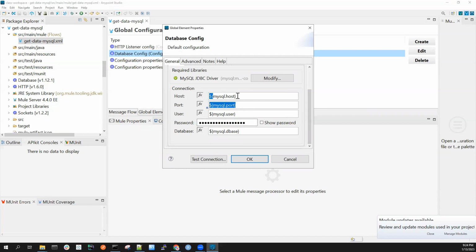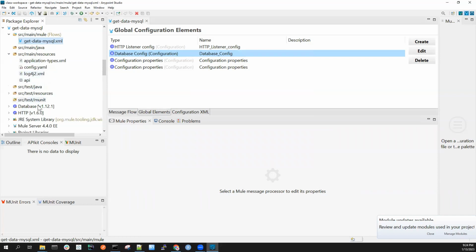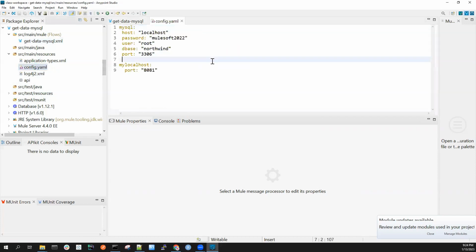And the values for this one are host, port, user, and password. Where did we specify them? We specified them under the src/main/resources folder, in config.yaml. Here in this config.yaml, you see we are passing the actual values for host, password, user, database, and port. And this is not really recommended.